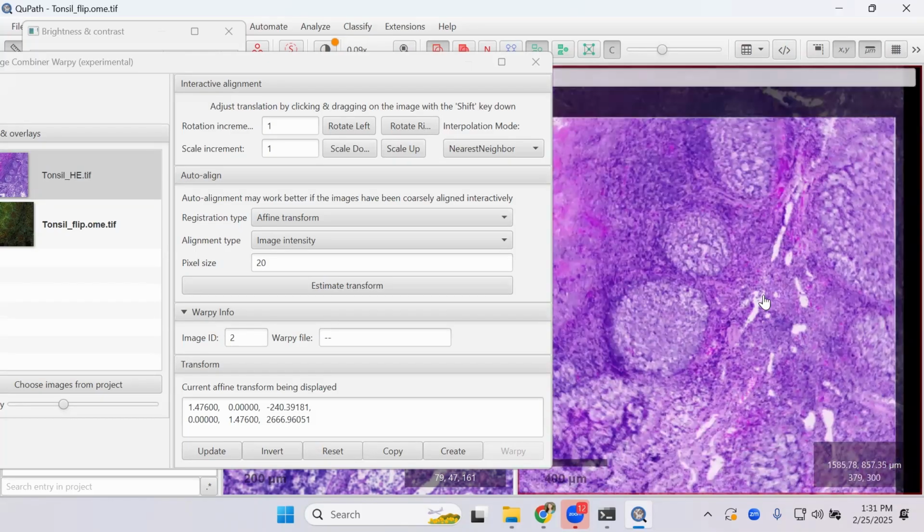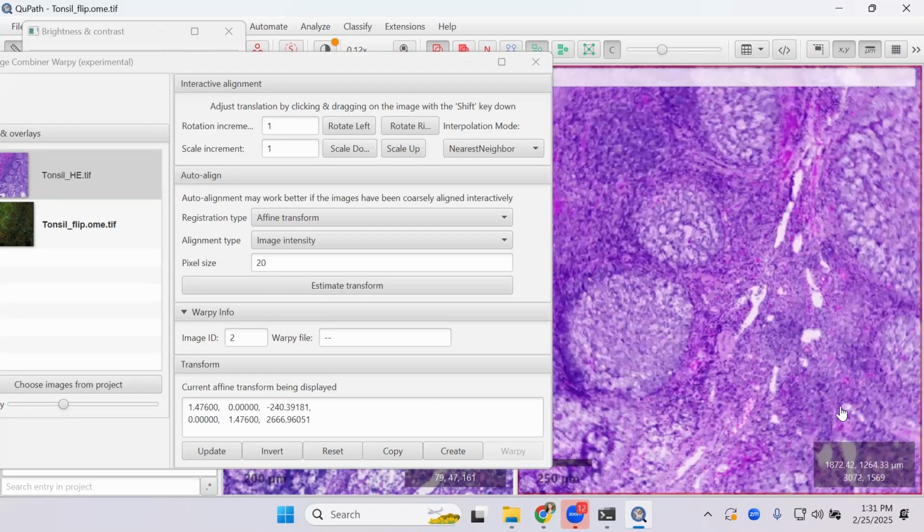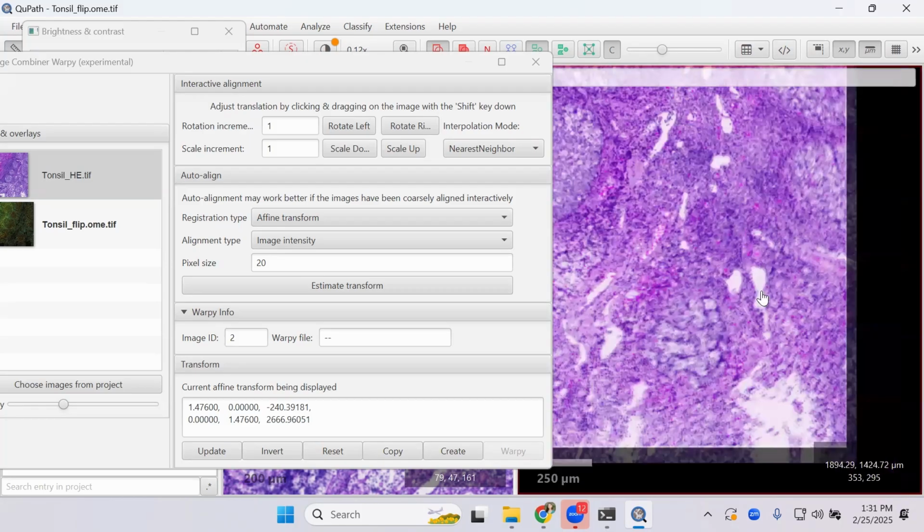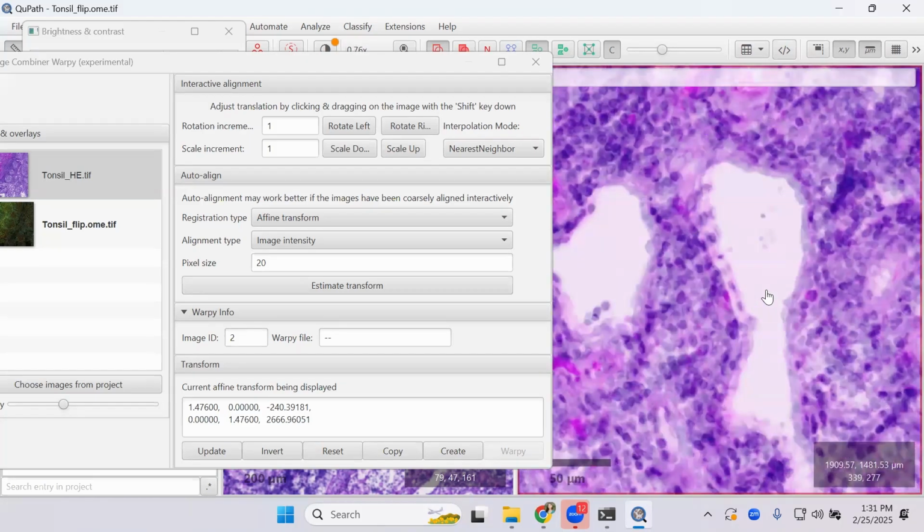You will notice that you can only align it nicely in one part of the image, but when you move to another part of the image, that stuff is not going to be aligned as perfectly. And that's because we not only have translation, but we also have rotation between those images. That is okay. We just need to get them more or less approximately aligned.